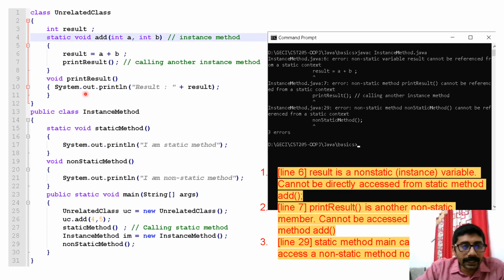Let us see one example. Here I want you to debug this program. We have one unrelated class. I have one instance variable, a non-static variable result. I have one static method add. From that static method, I am updating the result and printing.